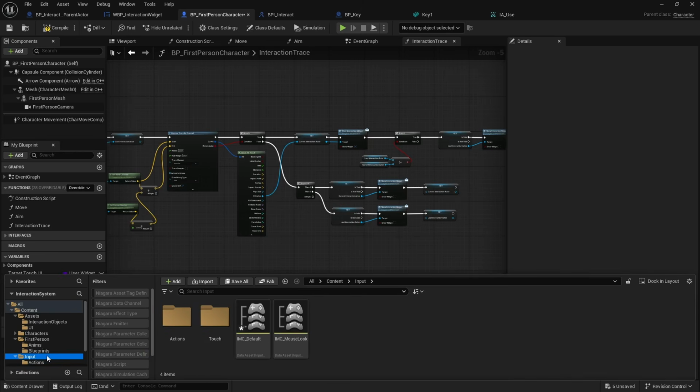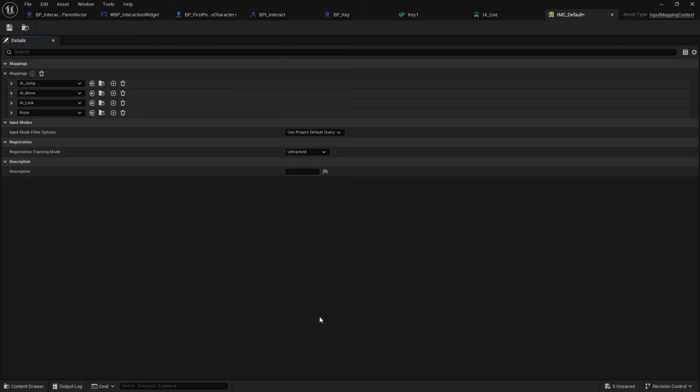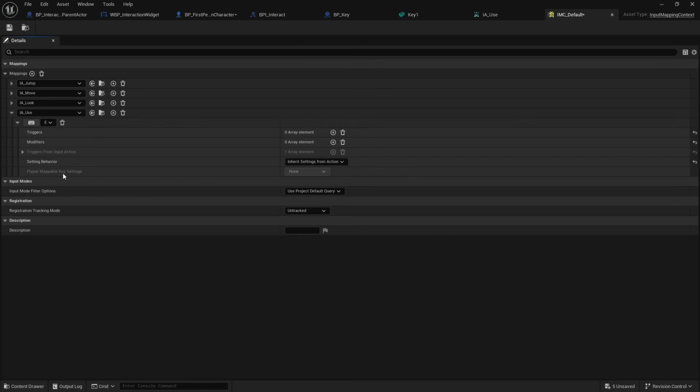And then the next thing, you just want to go into your IMC default, wherever your input mapping context is, go and put IA use in there and make sure it's on E. So just click there and press E. Mine auto set because I did it before.